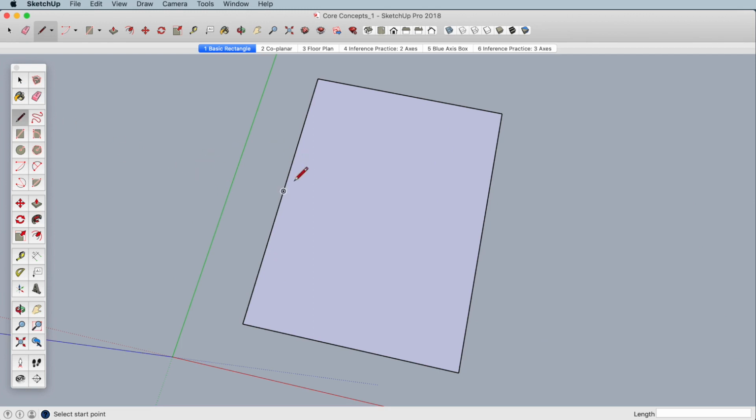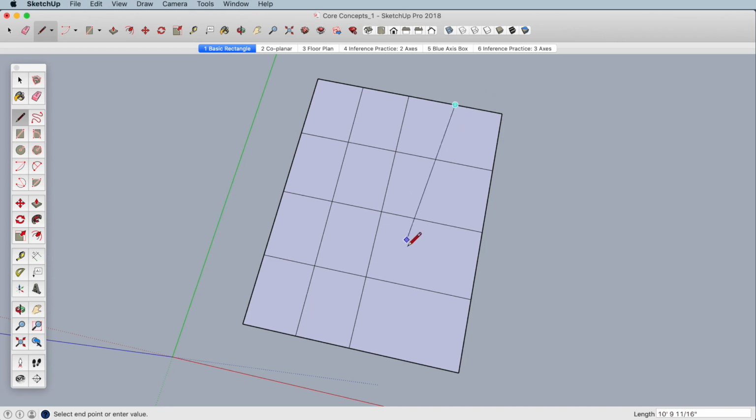Choose the line tool and find the midpoint inference on one edge. It looks like a cyan dot. Draw a line from here across to the opposite midpoint. Now draw another edge crossing the first, again from midpoint to midpoint. Do this again several more times, drawing lines from midpoint to midpoint that divide this larger surface into multiple smaller surfaces.